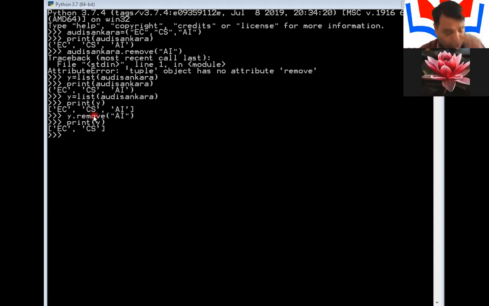But no, we are not going to use this remove method directly on the tuple. We are going to convert the tuple into a list, and then use the remove method. Now I have already removed the element. My job now is to convert it back into a tuple. So how will I be doing that?